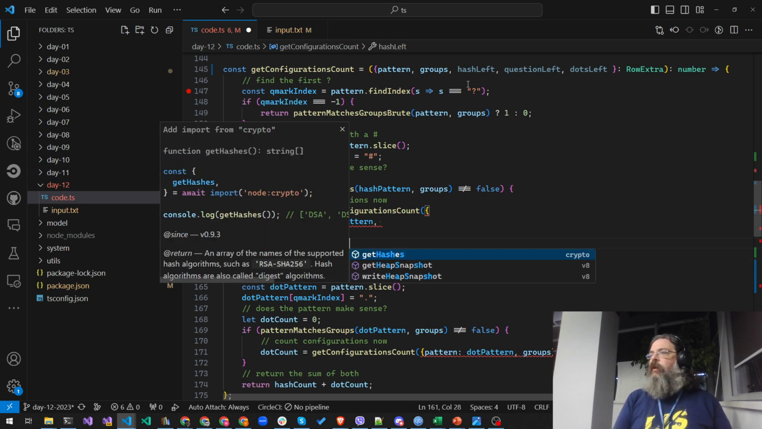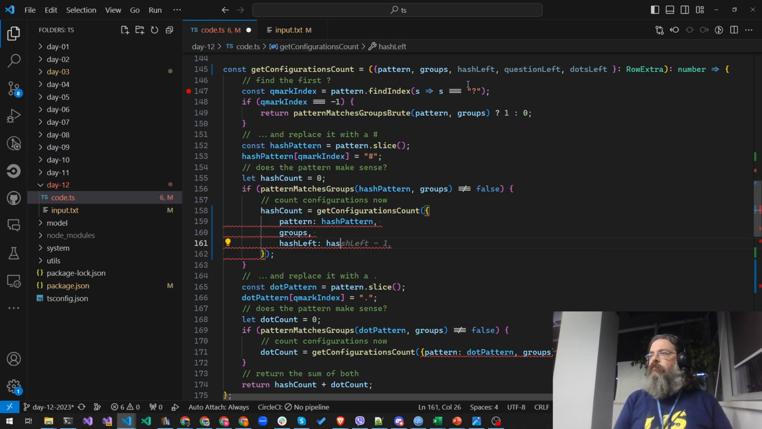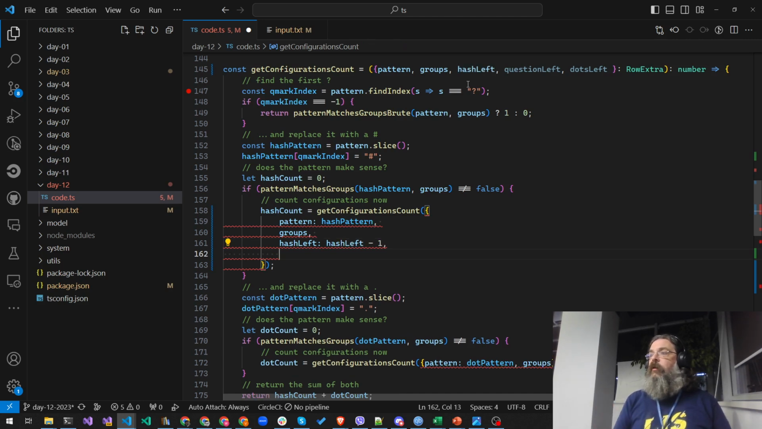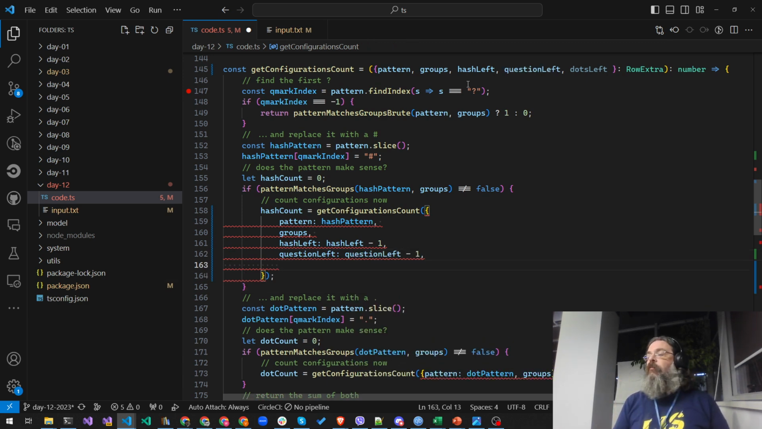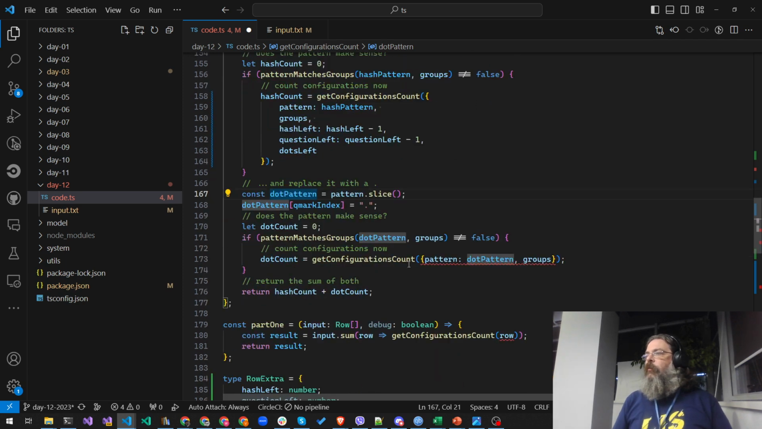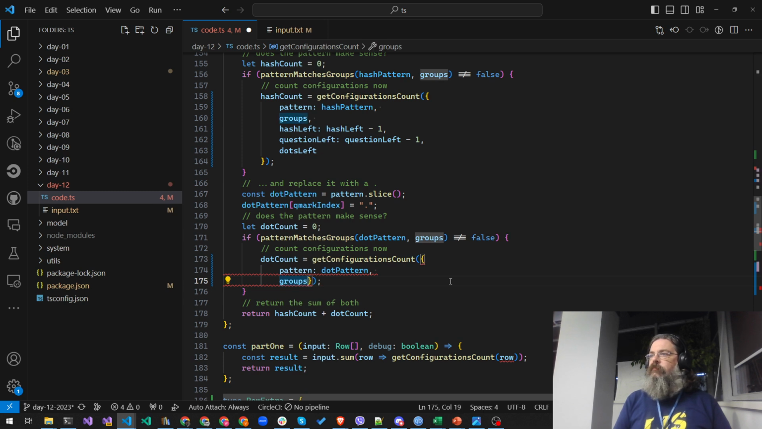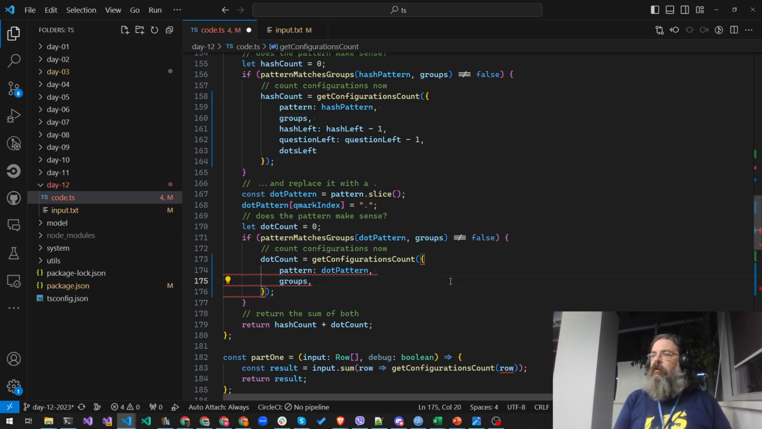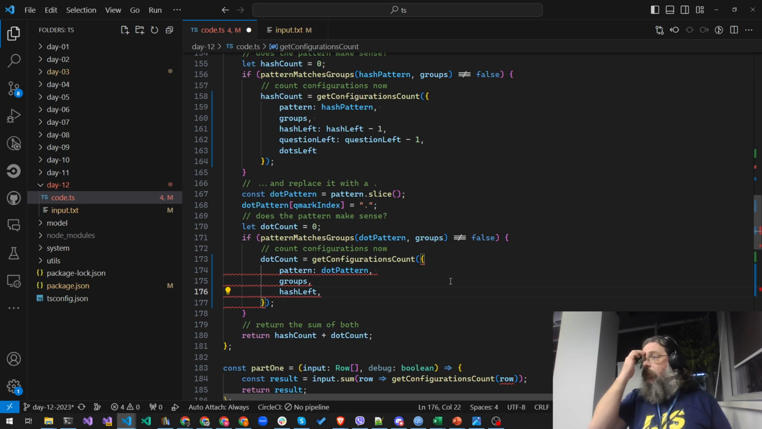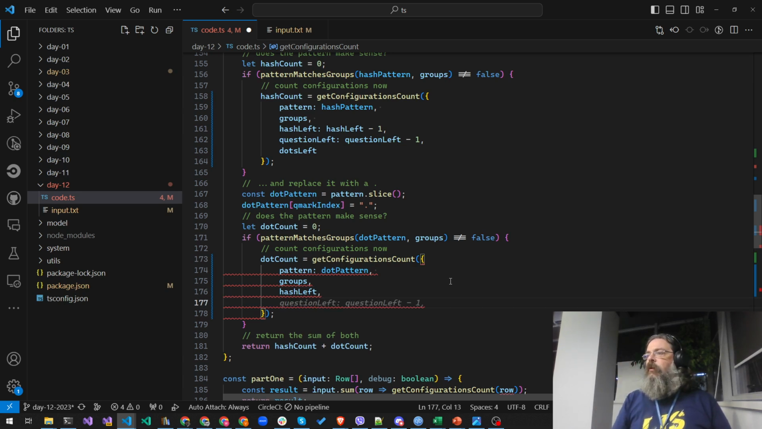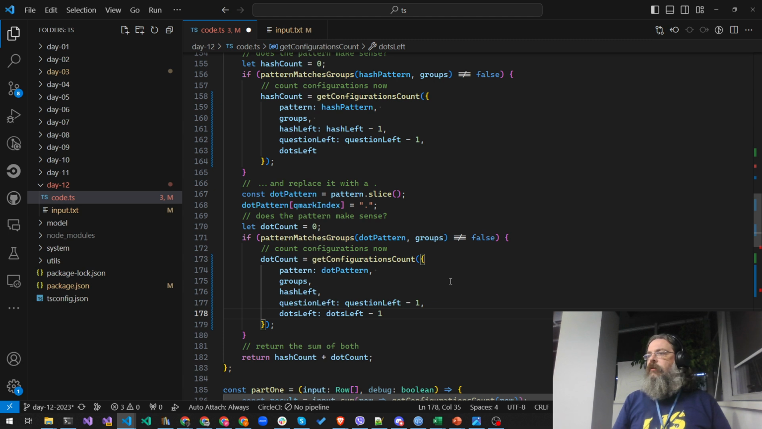So this will be hash left minus 1 because we added a hash. The questions left will be questions left minus 1 because we removed a question mark each time, and the dots left is just the same thing. We will need to do the same thing for the dots. And we have hash left is the same, question mark is 1 less, and dot is 1 less.